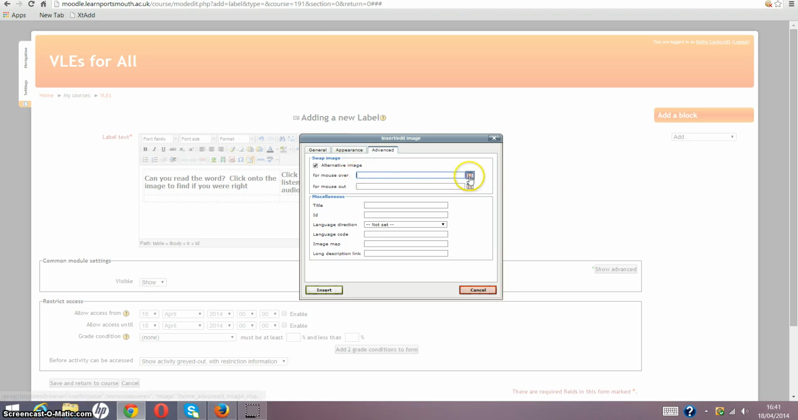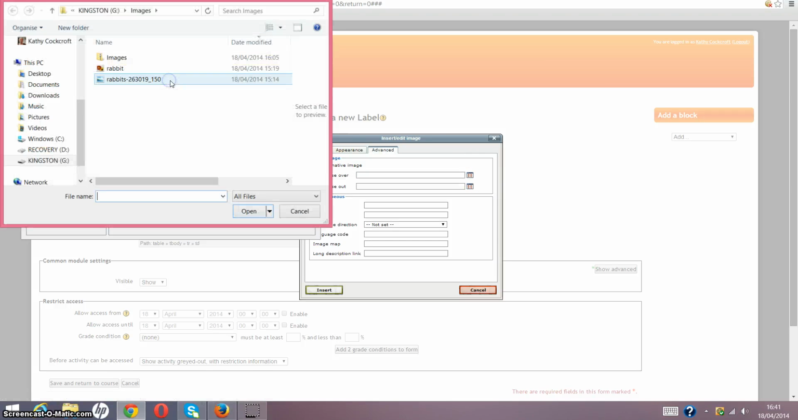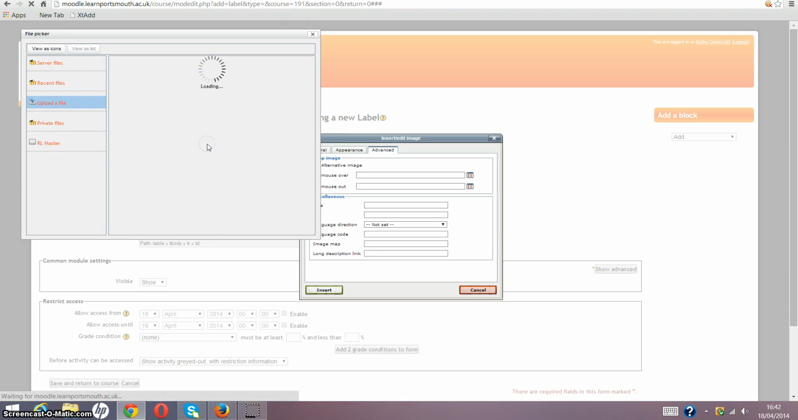So let's click on here for mouse over, click on the choose file button, and this time we want to have this one with the image of the rabbit. So you select it, click on open and upload this file. Now what I have found with this part of the process, it can take a little while, and even though it's showing that it's in the box there, this circle is still going round. So what I'm going to do is pause the video briefly.